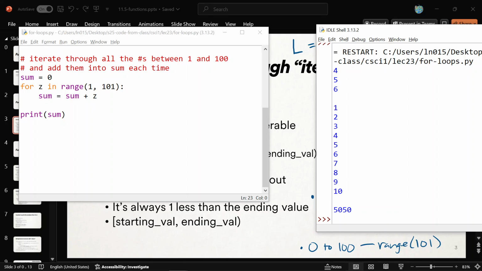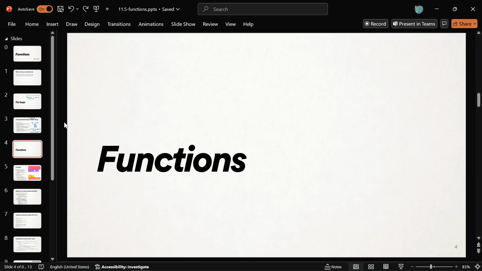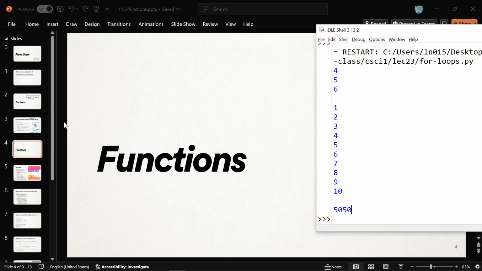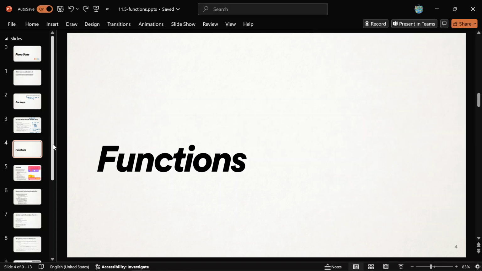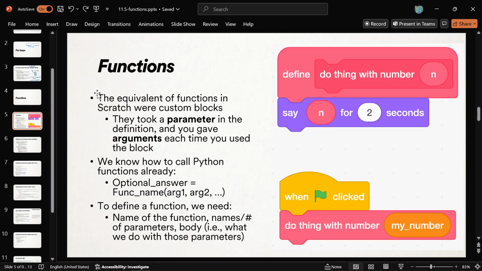All right. If we are happy, I'm ready to go to the main course of the day. Let's talk about functions. Let's learn how to make our own functions, because we have been calling other people's functions, library functions, built-in things like range and list and all that. Let's make our own. We did this in Scratch, technically, right? That's when we made our own blocks in Scratch.